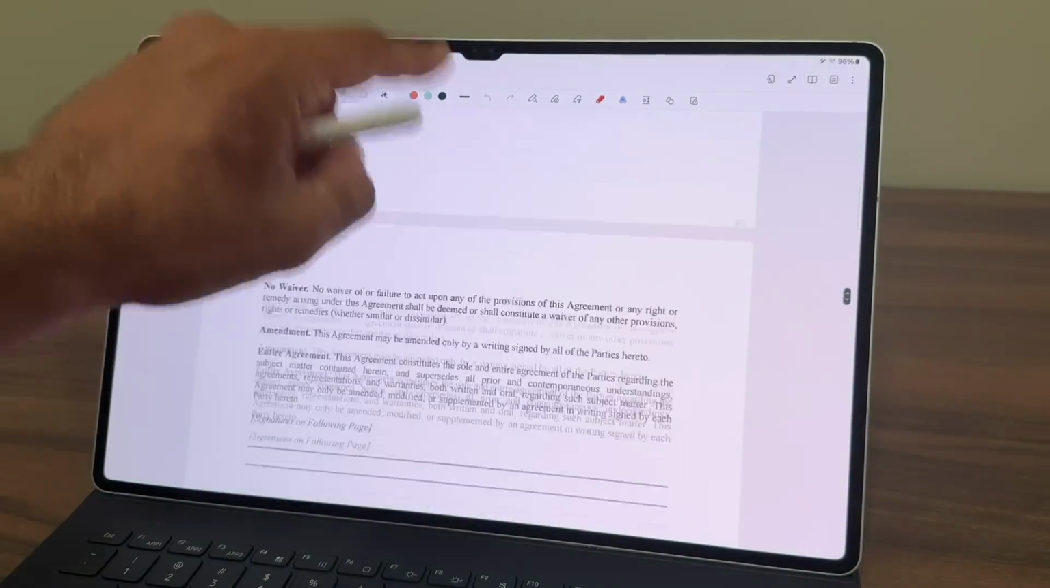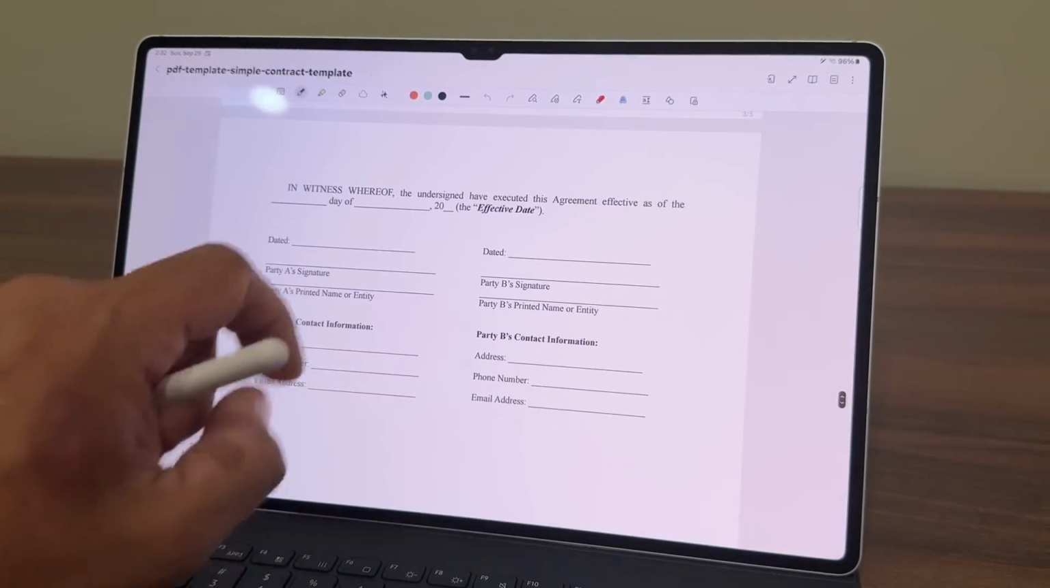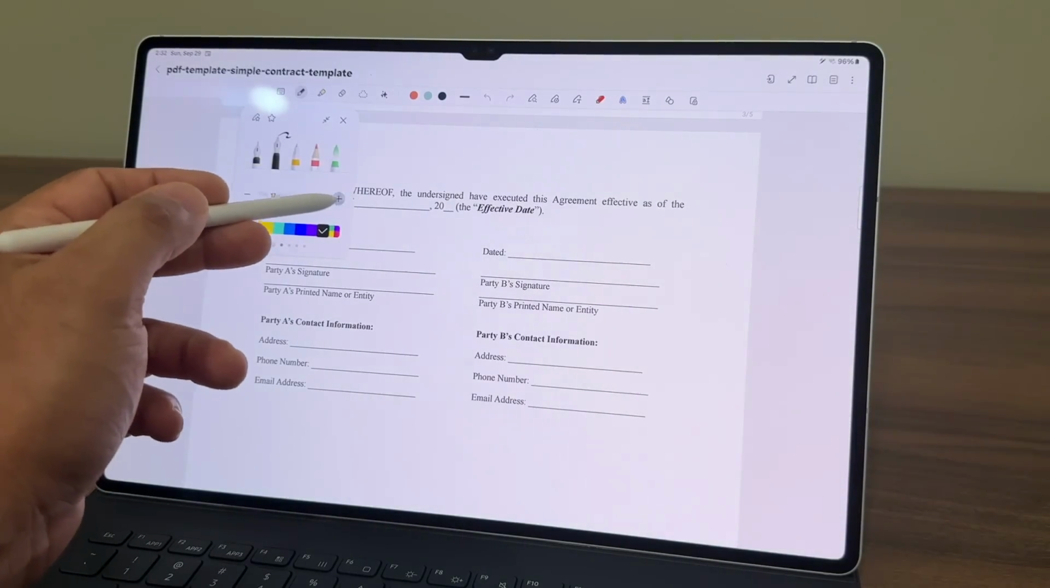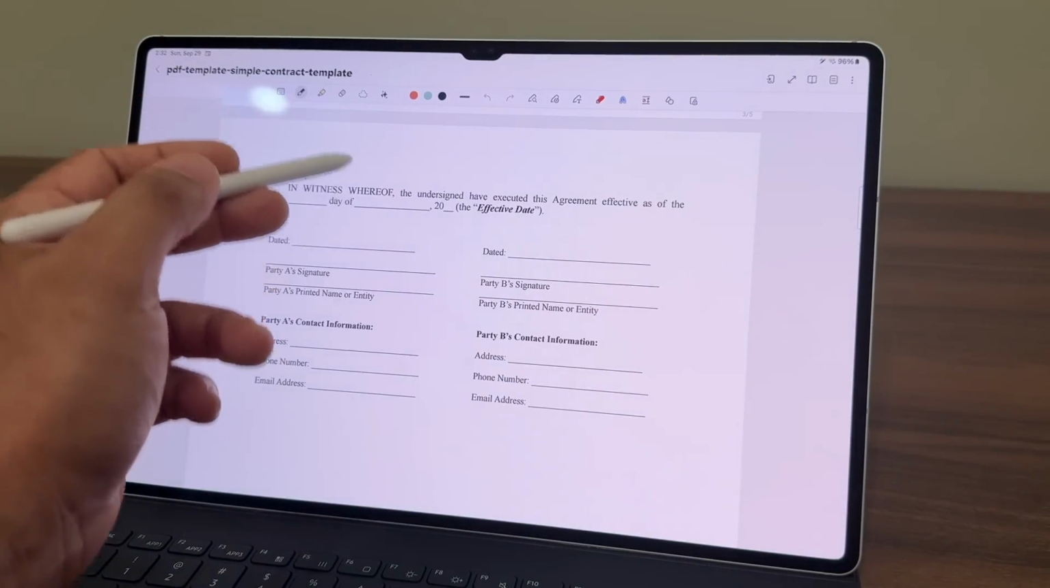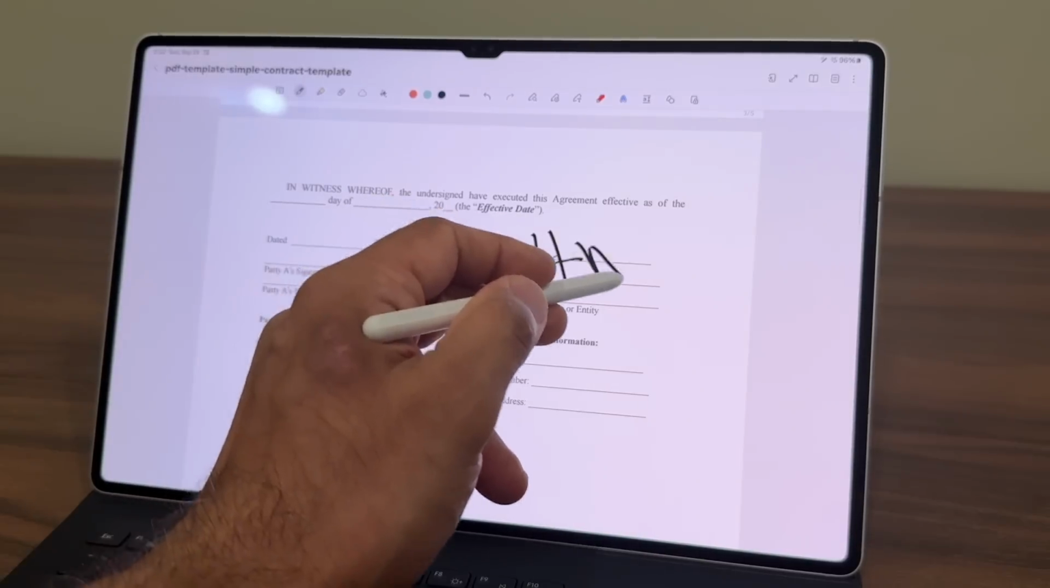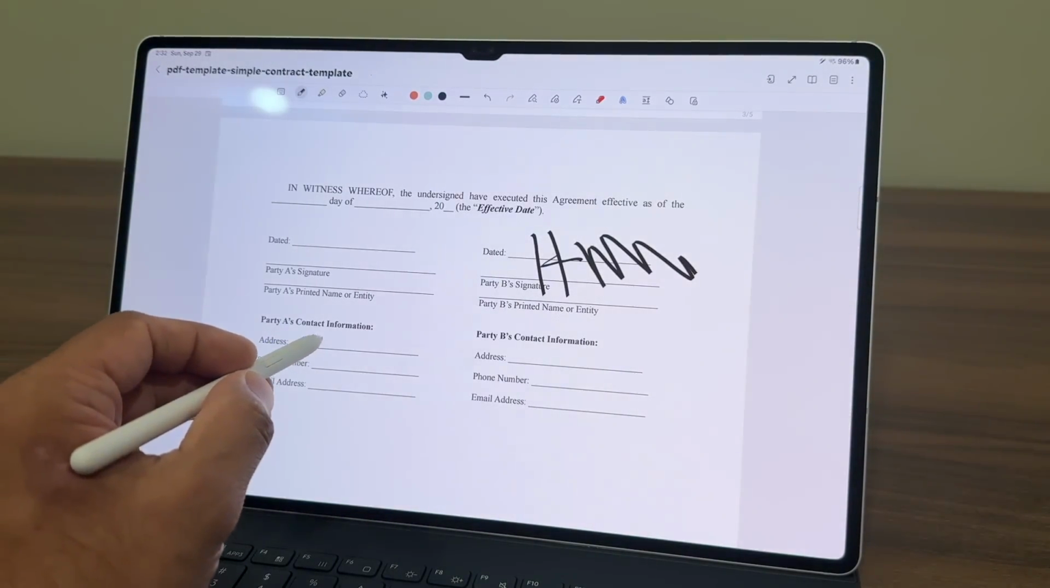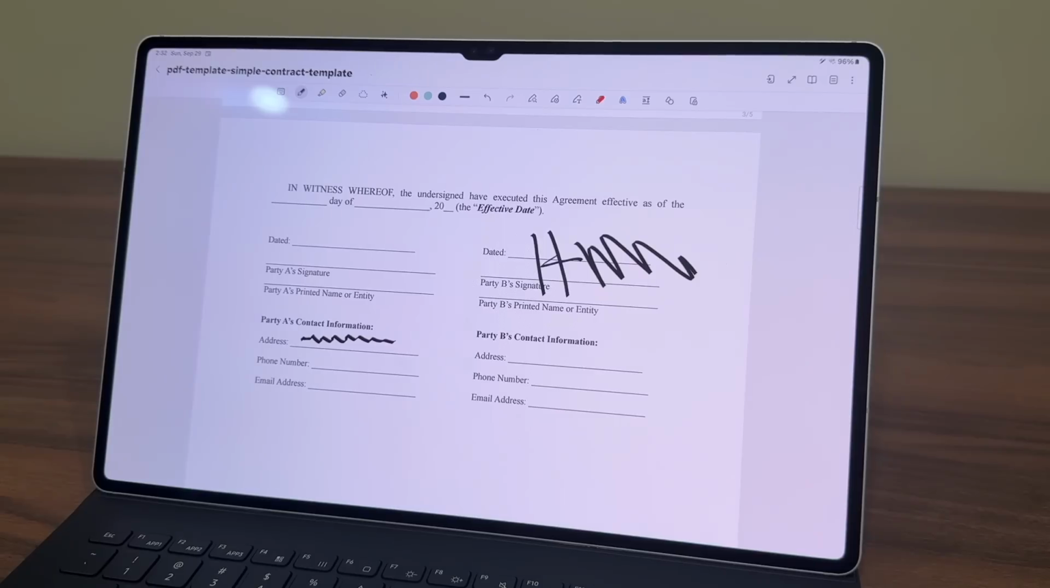You just go down to where you have to sign it. Right over here, you select the pen option that you want to use. You pick the color and you just sign it, okay? This is just an example. But same way, you can precisely fill anything with your handwriting in the entire document.